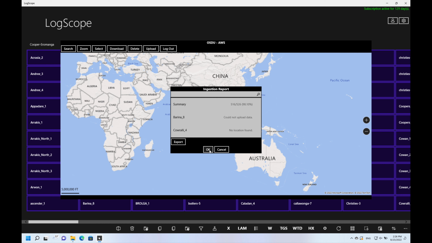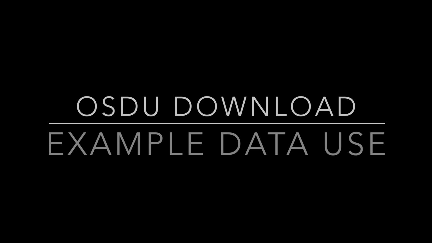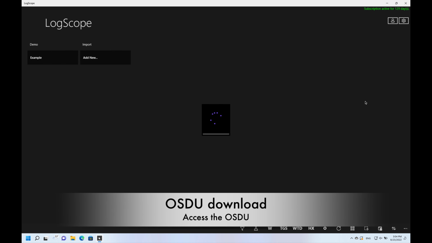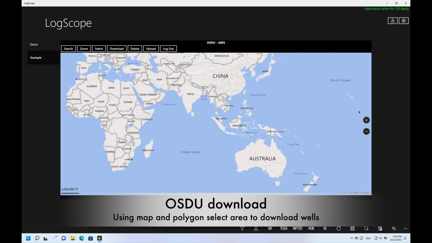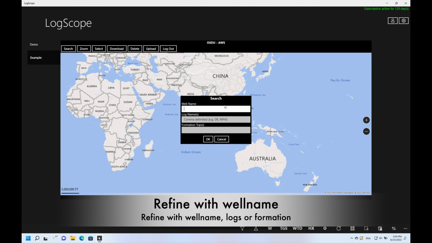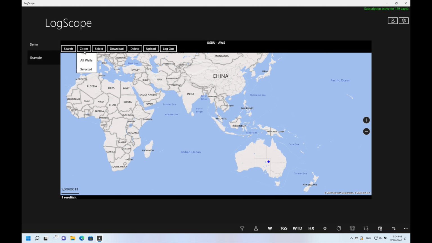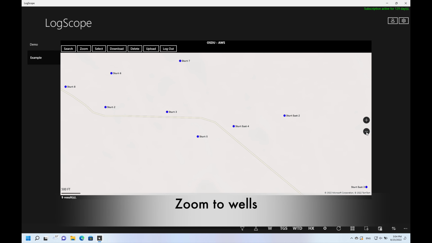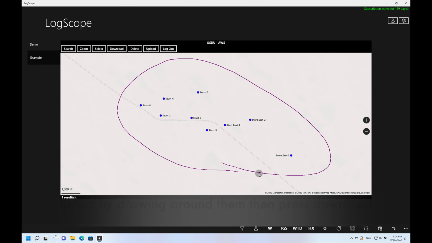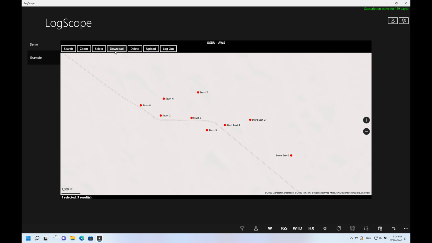To validate the data in LogScope, you can also download the data from the OSDU, and here's an example of that use. So we open the OSDU and we look at the map view, and then we can draw a polygon around the area, and we can refine that polygon with a well name. So here we are, and we define it with a well name, and we can see, once this is done, all the wells there. We can then zoom in and look at the wells, and then we can select those wells to download by drawing a circle around them and downloading them.